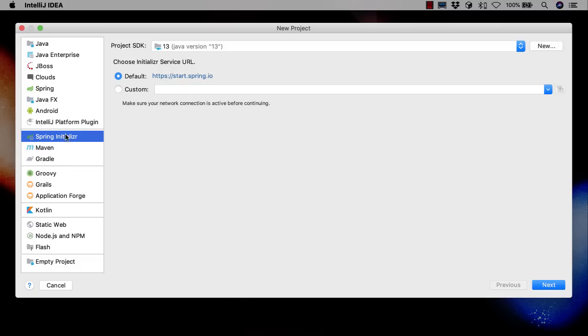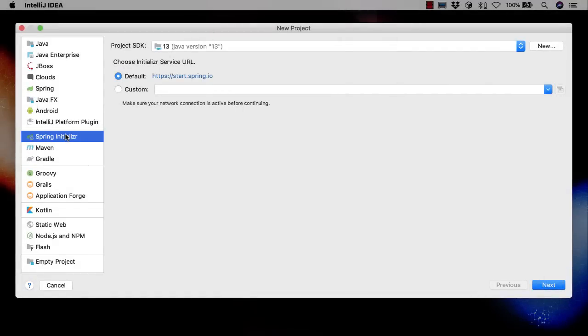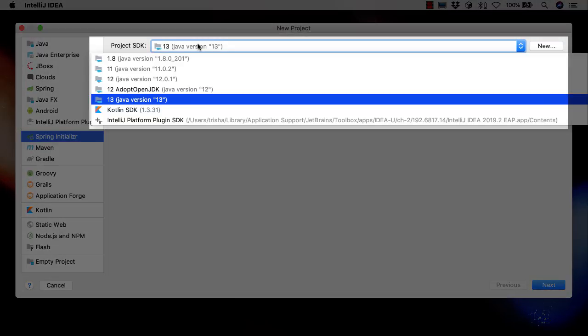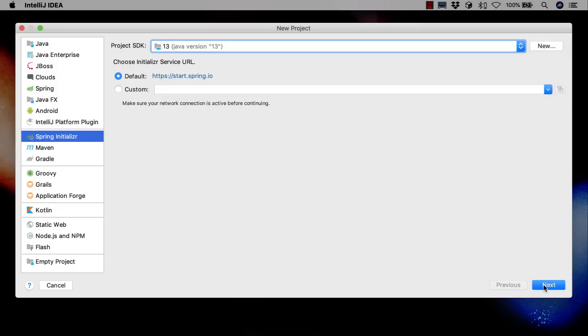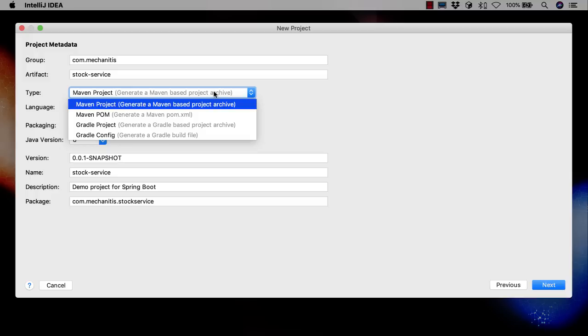Since we're using Spring Boot, we'll select the Spring Initializer option on the left of the New Project window. We can select which SDK to use. We'll use Java 13 for this project. We enter a group name for our project and an artifact name. We can build this project with Maven or Gradle, and there are various options here. We're going to create a Maven project which will generate the pom.xml and Maven wrapper files that we need.